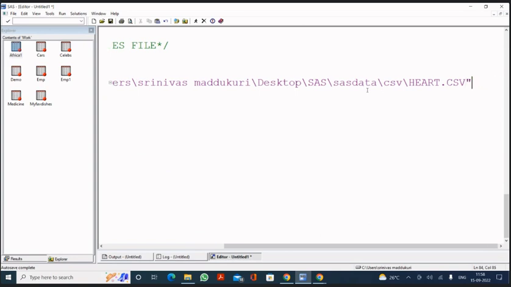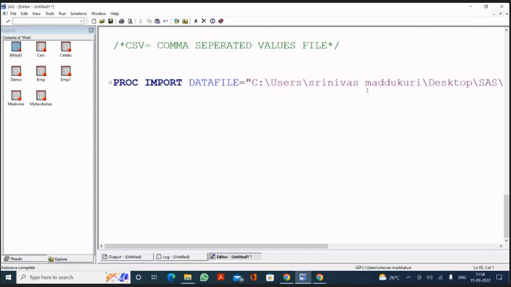Now, in the same statement, what should we write now? Out equal to the dataset name. I want to have it as a name. Then what should we write now? Then DBMS equal to, the same thing, we should write CSV. Now, end of the statement, semicolon. End of the program, run semicolon.